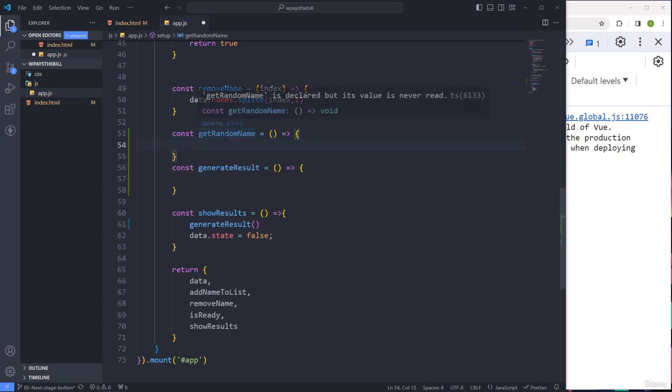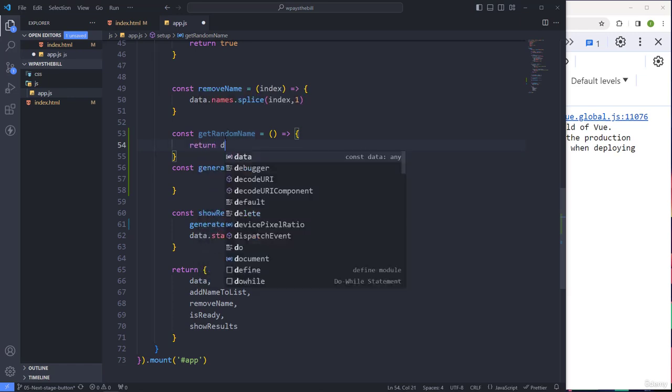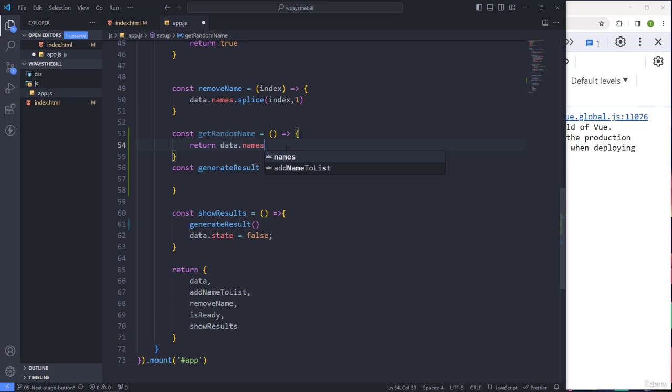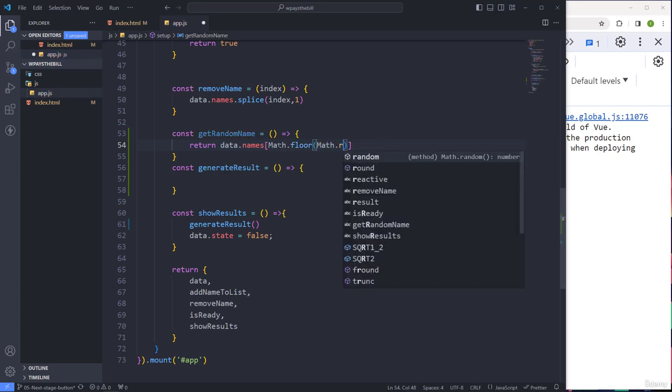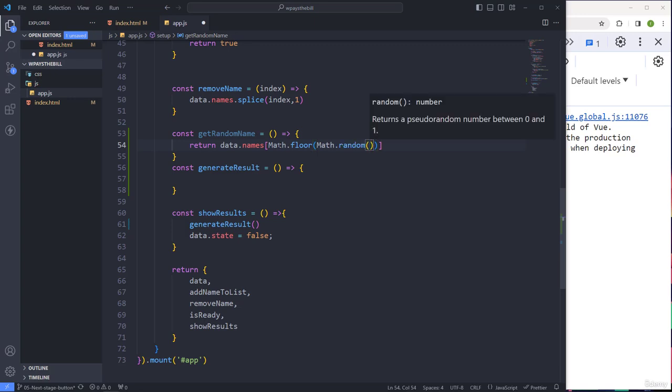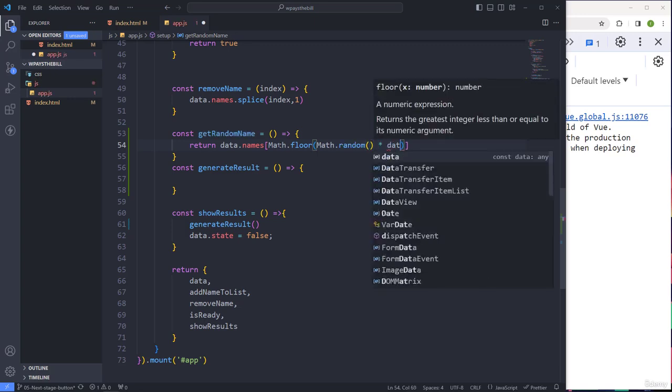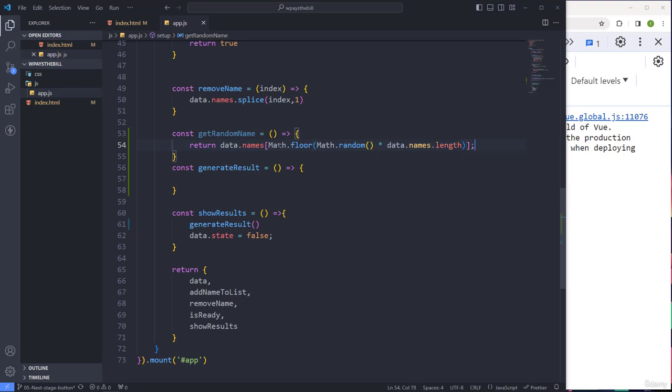And here we just need to return the usual, a random value from an array. So I'm going to say return, and this one is going to be data.names. It's the name of the array, right? I'm going to enter that array and I'm going to be doing a Math.floor, open and close. We need to do Math.random, and then again, open and close. And we need to do star and then data.names.length. This is very basic, just to get a random value from an array. So this is going to give us the name.